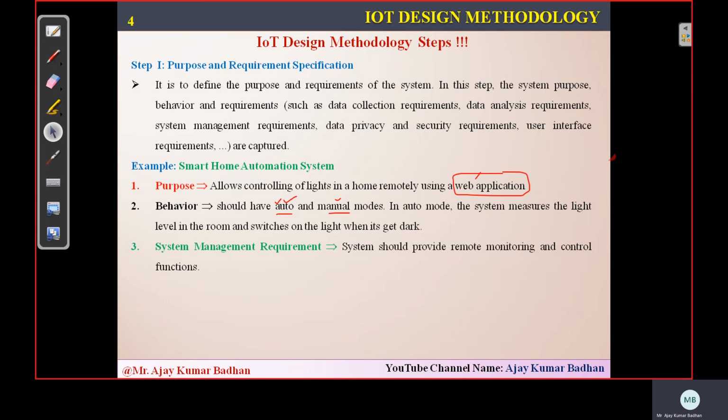And the third one is system management requirements. What is required in order to manage the entire system? Definitely we require some kind of controlling and monitoring mechanism. There should be someone who can monitor. Who is monitoring here? The user itself is monitoring. We are using a web application to monitor the system, and whenever we want, in our smartphone within the application, we can turn the particular light on or off, depending on the application we have designed. So the user can directly monitor it.